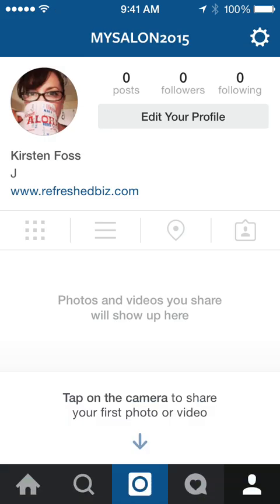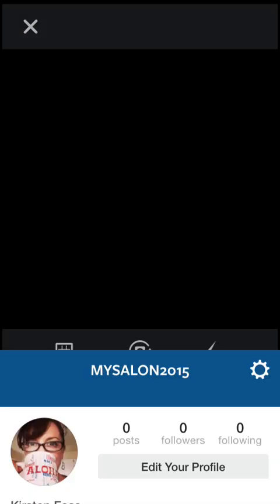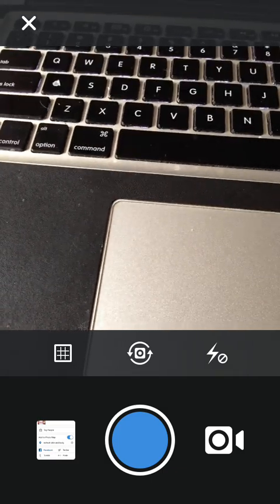All right, now all you have to do is just start populating images. And it's telling you right here, tap on the camera to share your first photo or video. Here's what happens. From here, you can take a picture. I'm just on my computer.